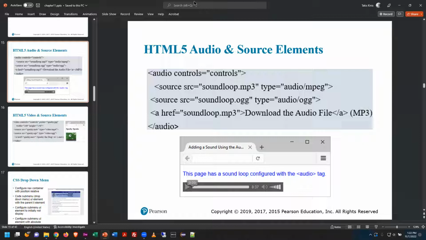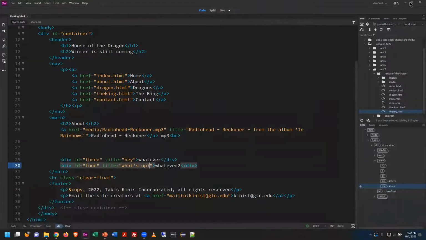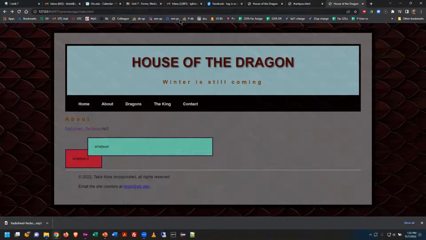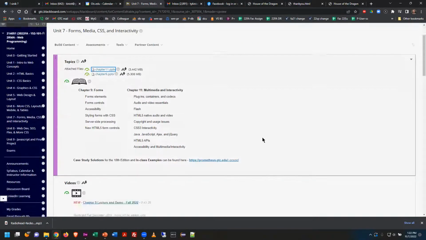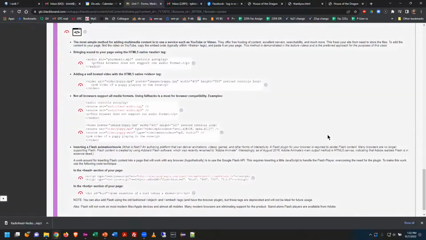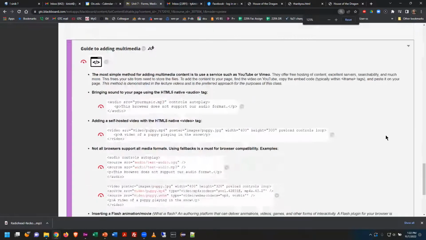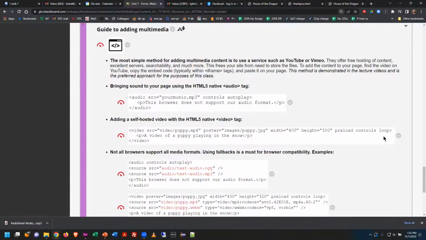And I will point out the fact that there are two ways to do these audio links. And this is where I'm taking us back to our class homepage here. So you'll notice I have this little posting at the bottom of Unit 7.